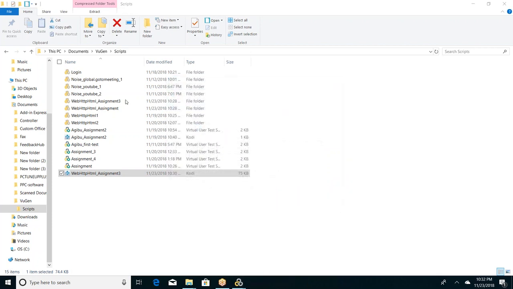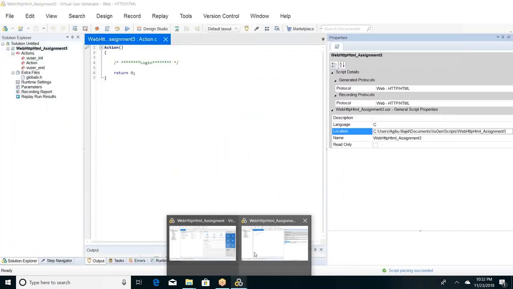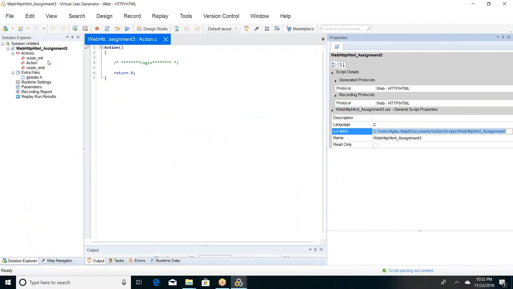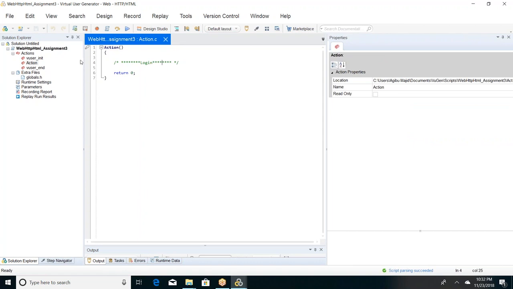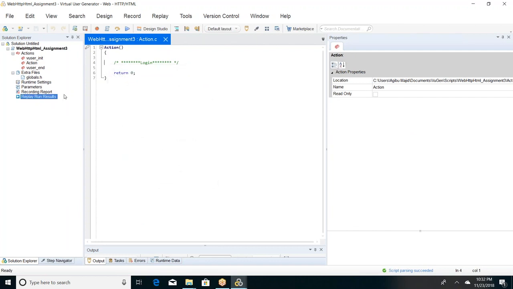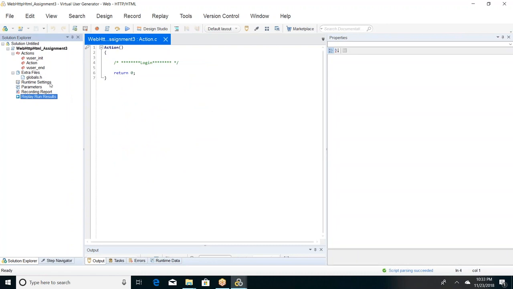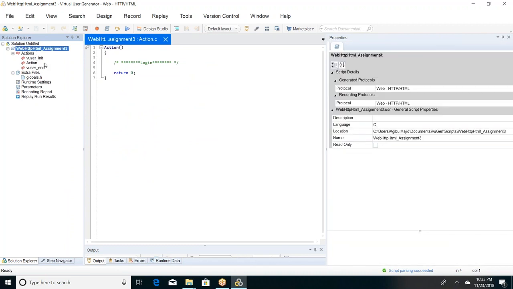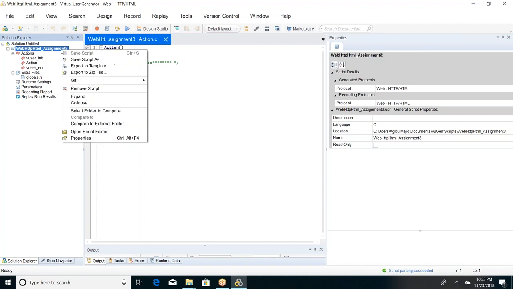Yeah, first go to the Vuegen which is there at the bottom. Open that please. So first you go to the script, right click on the script. On the Solution Explorer on the left hand side you have the script name, right? Where is the script name? What is the script name? Yeah, that is the script name. Right click on that and go to properties.